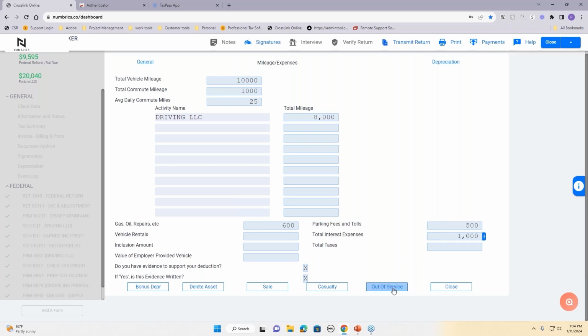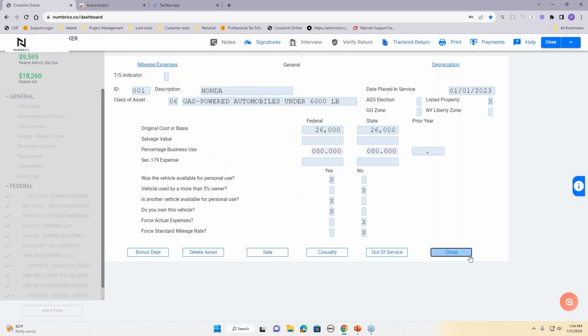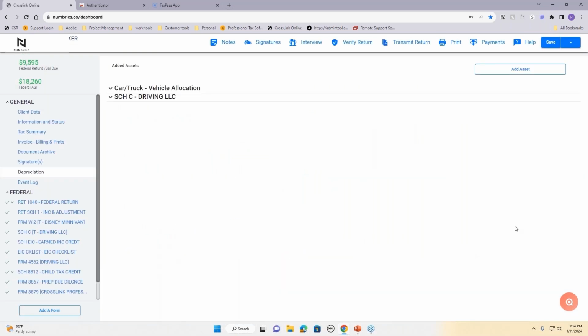Okay, so those are things you fill out. And once you're done, you hit close. And then you click OK. And I'll go ahead and close out of my vehicle depreciation.